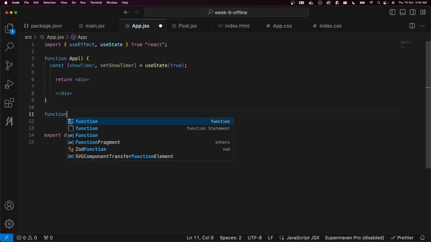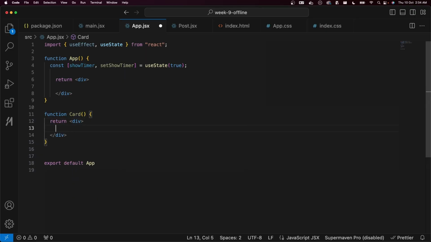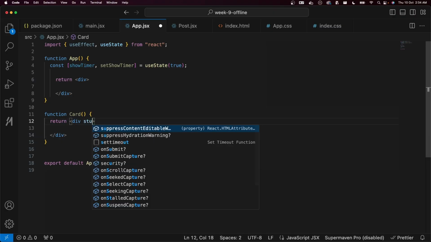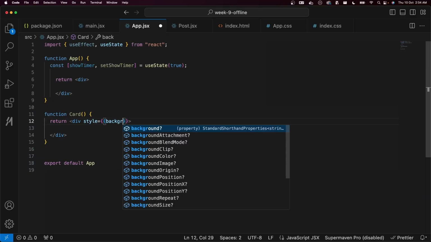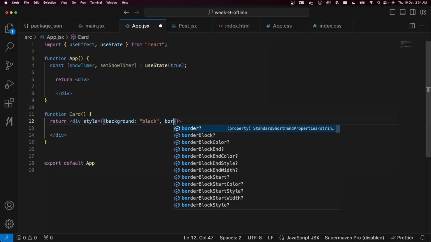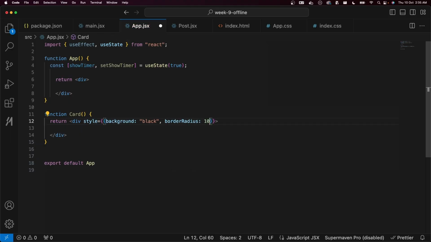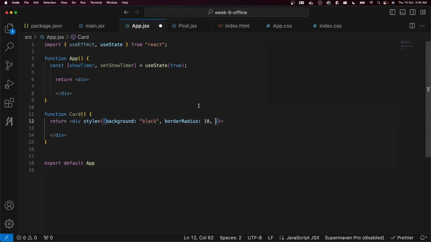We want to create a card component which will have a div outside, and this div has background color white, or let's say our card is a little special, background color black. We are creating slightly different sort of a card. Border radius 10, because if you remember the LinkedIn card right here, there is some radius over here. Here the color is white. The one that we are creating, the background color is black.